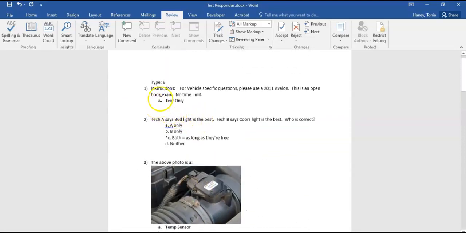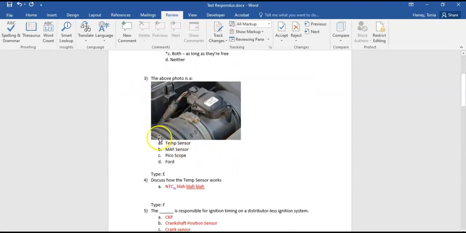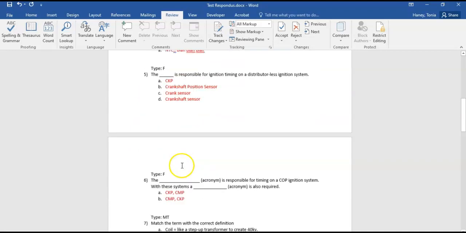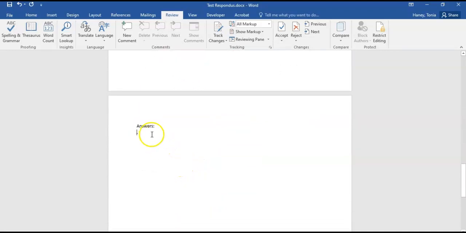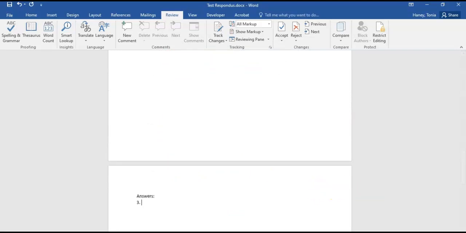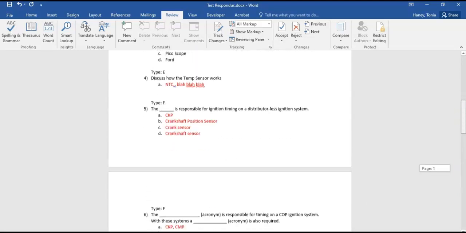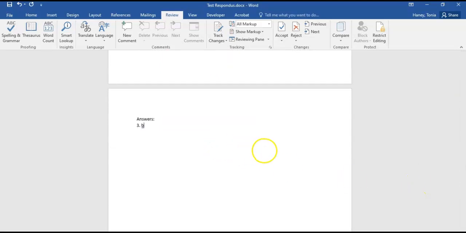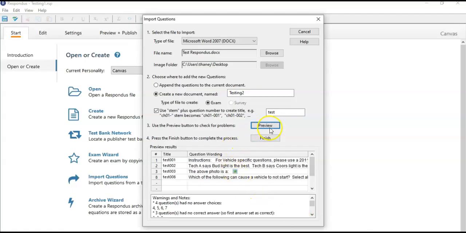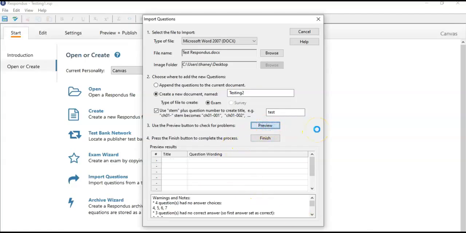So I have an answer for question 1. I have an answer for question 2. I do not have an answer for 3, but I have answers for 4 through 8. So the only one I need to answer is 3. And so I'm going to do a 3 period space, and then I'm going to select the correct answer. So the correct answer on number 3 is a B. So I'm going to do it as a B. Now I'm going to save this file, come back into Respondus and preview and see if I have any errors.